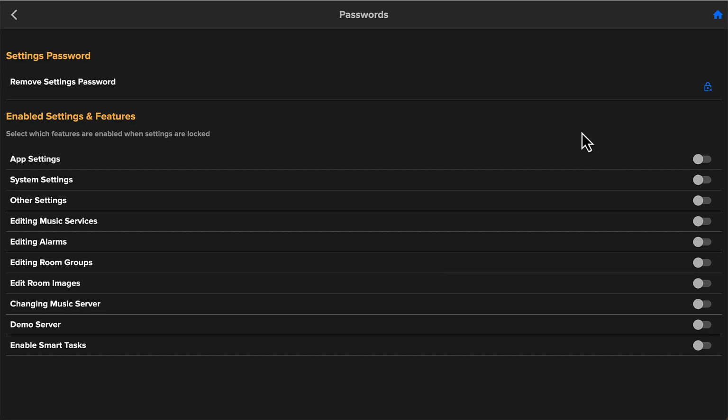After you enter in your password, you're now presented with a list of settings that you can either enable for this user or disable for this user. In general, what I would suggest is for these particular users in this particular case, we do not need to enable any of these features except for the Smart Tasks feature.